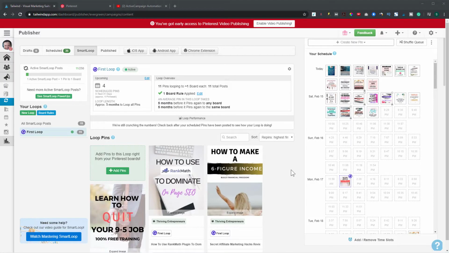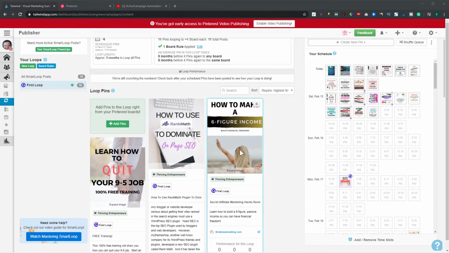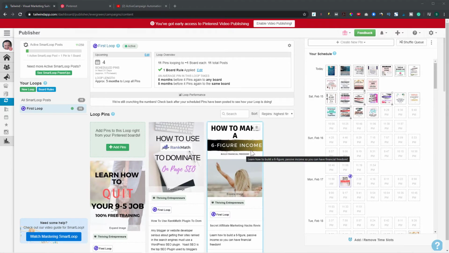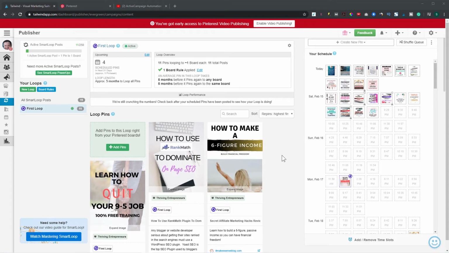One last thing I want to show you is the Smart Loop feature. Now, I only use this feature for my most popular pins. What this does is, let's take this pin for example. This is one of the pins that I get one of the most impressions and repins. I want to schedule this pin to go out every 5 months. So once I set this, I don't have to worry about repinning this. It's going to do it automatically every 5 months.